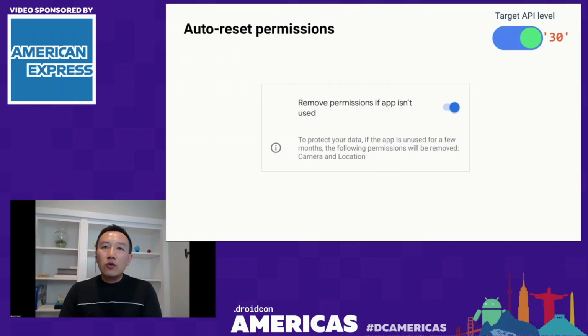Now, consider the situation where the user installed a particular app that they don't use on a daily basis or often, and they might have previously used it once or twice and granted certain permissions. After a while, if you don't use an app for an extended period of time, the user may forget. In order to minimize situations of unexpected access to private data, we've added something called auto-reset permissions to Android 11 for apps that target API level 30.